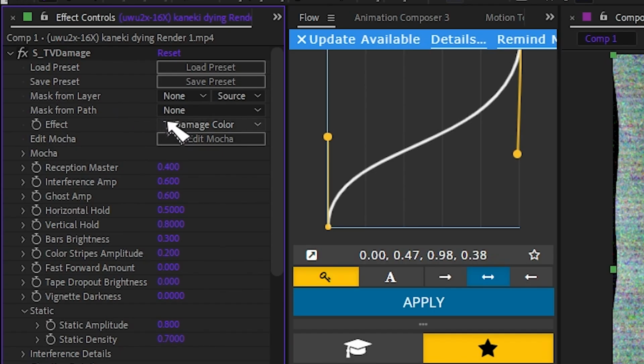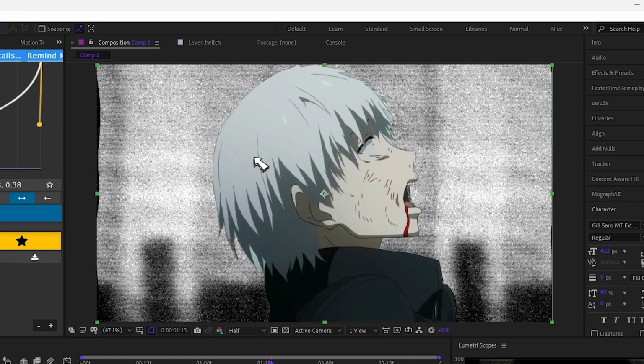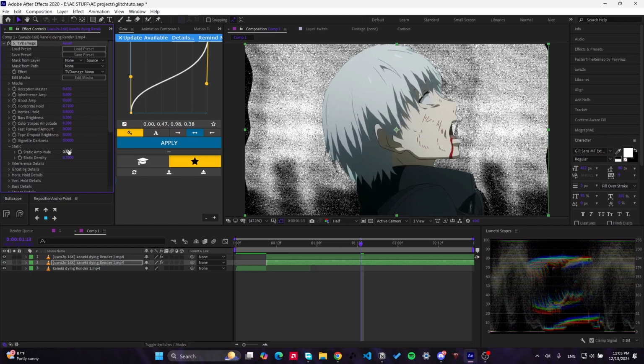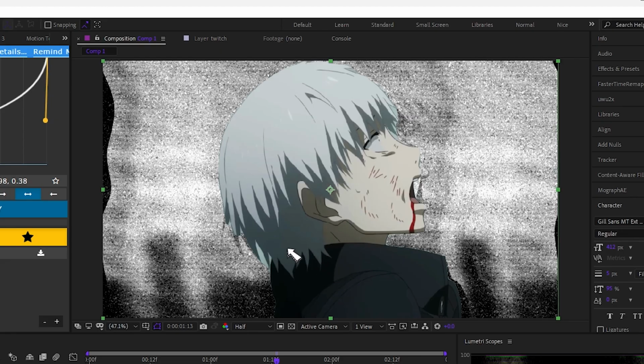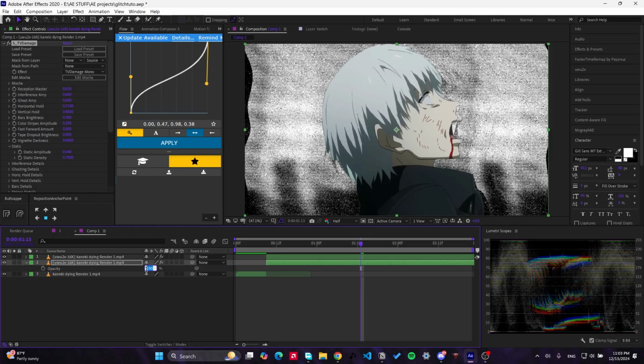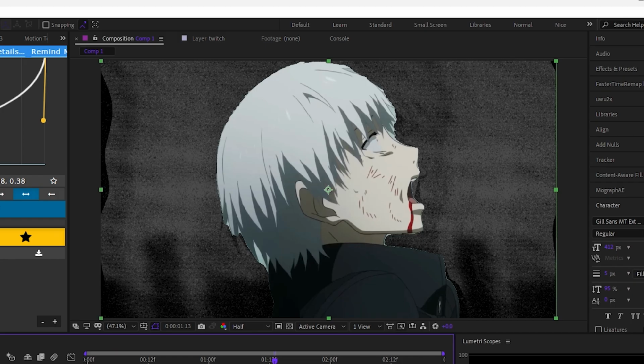And I like to change this to TV damage mono so that it's got that black and white look. And then mess around with the settings. It doesn't need to be perfect. I think I like this look. Then you kinda wanna reduce the opacity of the layer underneath. So I'm gonna go with something like 40, maybe 30. I think 30 seems fine.